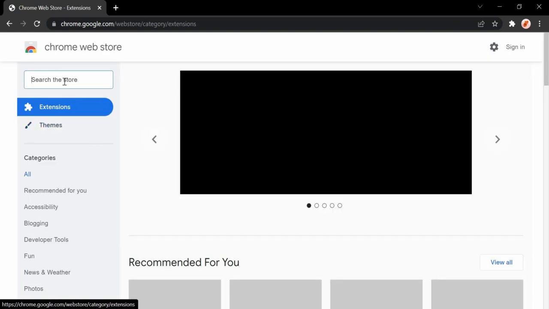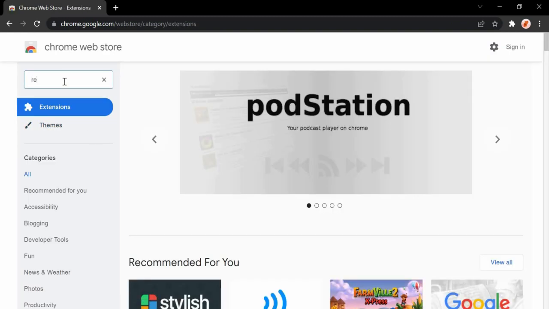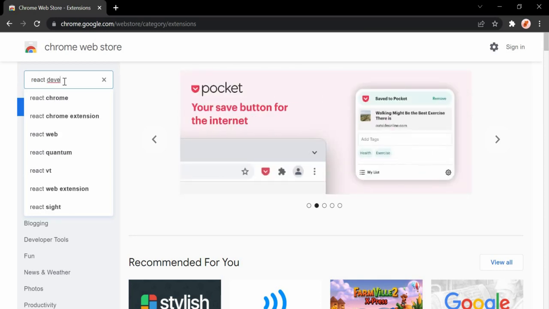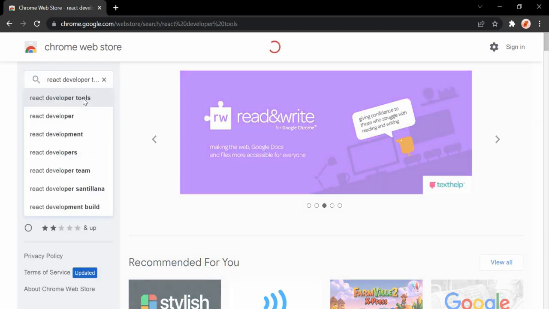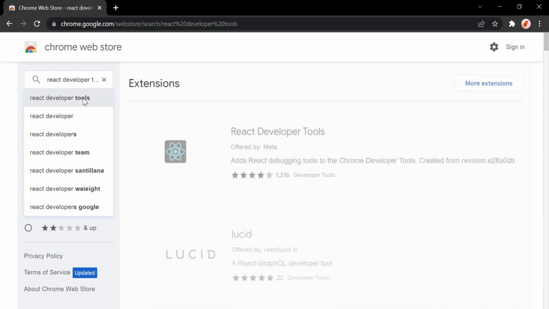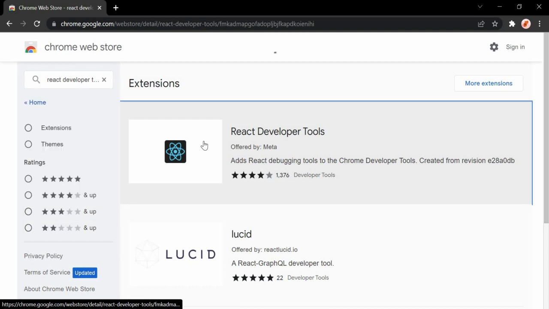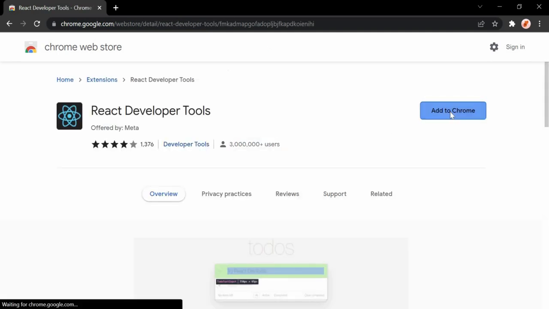And in the Web Store, you can look for React developer tools. Okay, you can see this one, and you can simply click on this and then click on Add to Chrome.